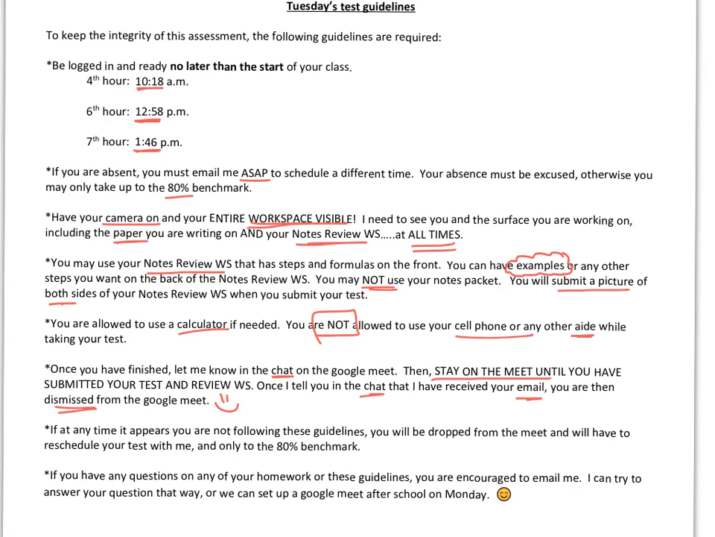If at any time it appears you haven't been following these guidelines, unfortunately, you will be dropped from the Google Meet immediately, and you'll have to reschedule taking your test with me. And if this happens, you'll only be allowed to achieve that 80% benchmark. I encourage you to review these guidelines if you need to, and let me know if you have any questions. If you do have questions on either your homework or these guidelines, please let me know right away today.